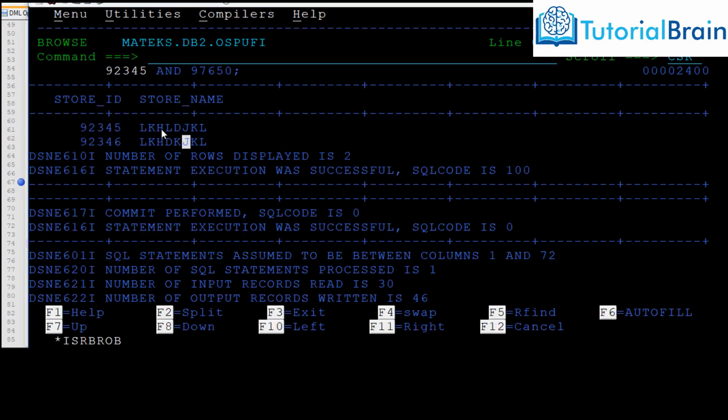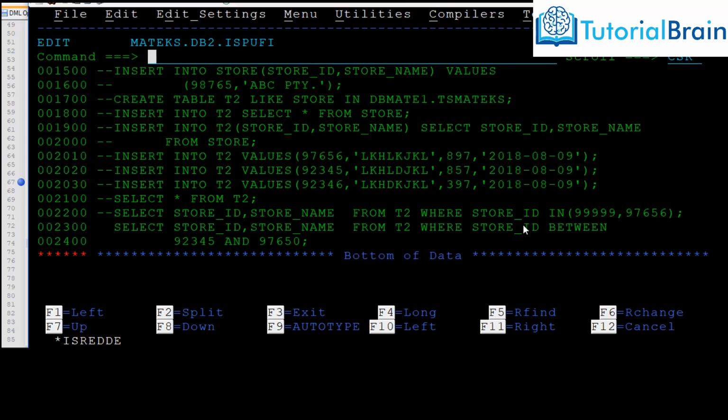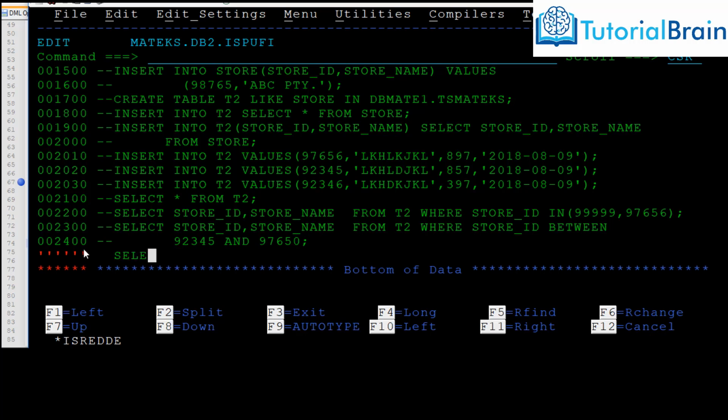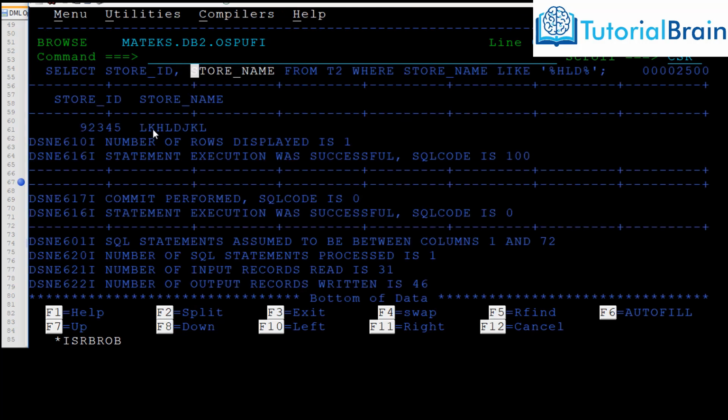Okay, so here you can see that I have this HLD, right? So I'll just take this. Now what I'll do here is, let me first comment this. Let me give select store ID comma store name from T2, where store name like, for example, % and %. Okay, so if I give a semicolon here and check the output, you can see that HLD is present in this particular string, so this is displayed in the output.